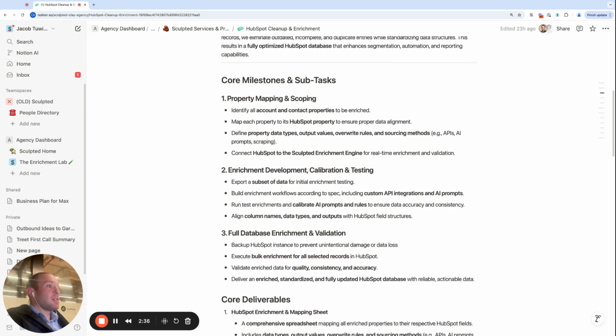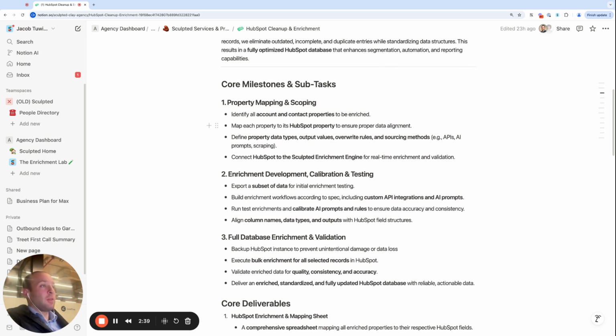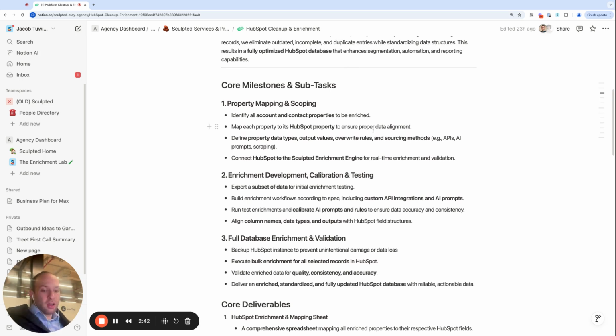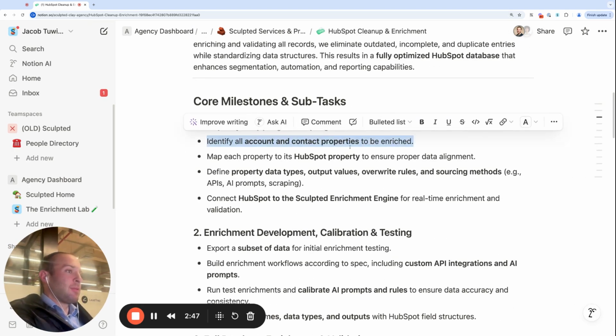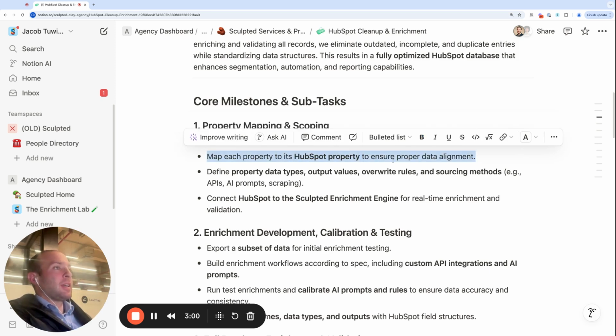So the first step in any one of these projects is property mapping. This means identifying all of the account and/or contact properties to enrich. Really, before this, it's defining your ICP, which this is part of, but you have to define your ICP and what information you want to know about them, like what properties you care about. We identify all those and map them all to HubSpot. In prior videos, I showed the Google Sheet that we use to map every single property. That was a manual process. Now we're doing an automated sync to HubSpot. We can just sync down the properties with our app, but either way, you want to sync the properties.